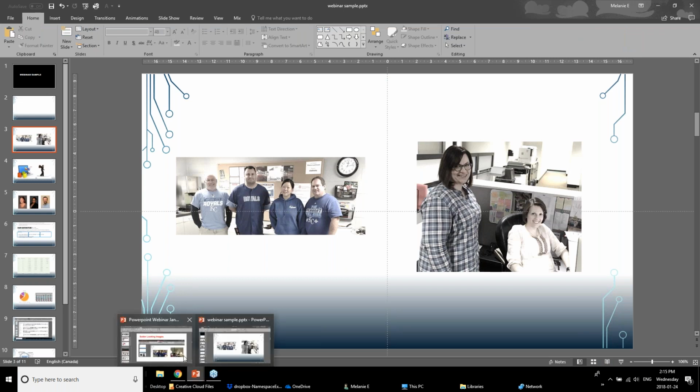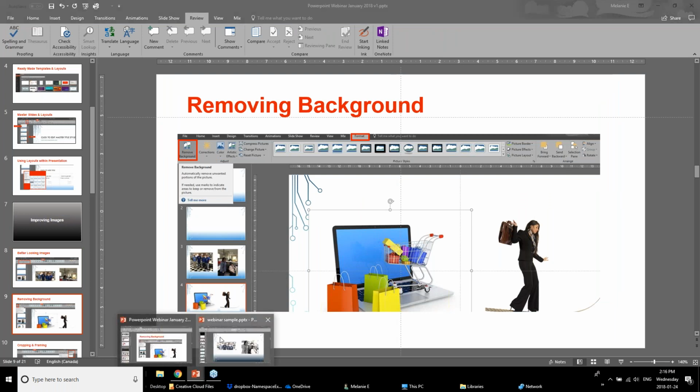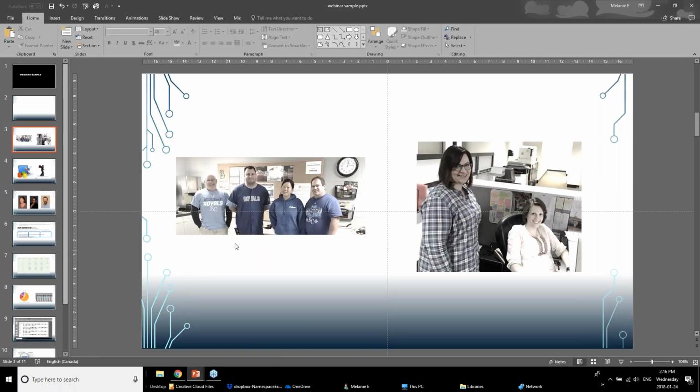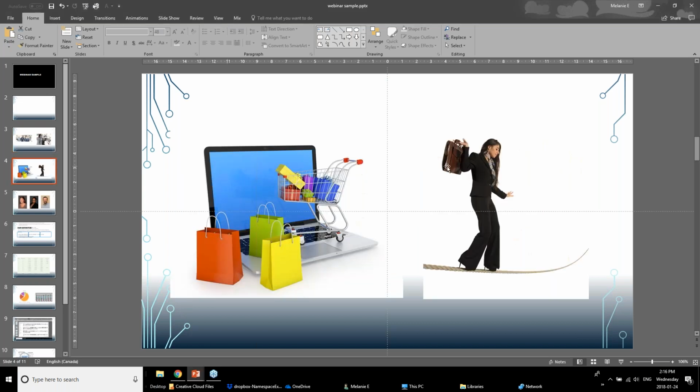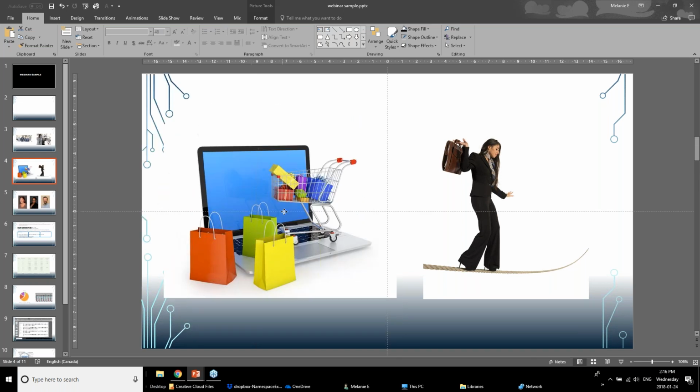Let's look at another example in terms of images. Another great tool that they've added in 2016 is removing backgrounds. I used to have to go into other products like Photoshop and stuff to do this. And I love the fact that now PowerPoint has included this as part of its tools. So I'm just going to go here to some images. You'll see as I put it on the background that it has a white background.